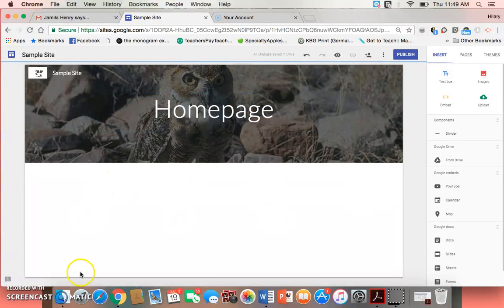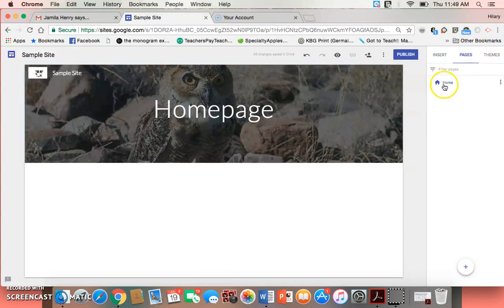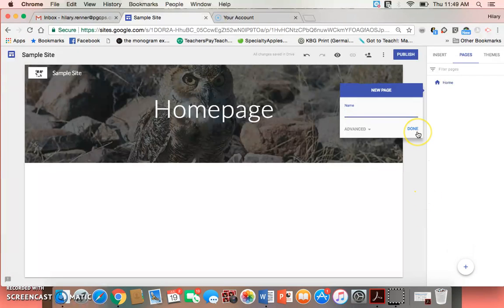Now, you should see like a bunch of white blankness at the bottom of your home page or whatever page. You can add more pages if you want. You just go to pages on this bar on the right hand side, you click a plus sign, you add a new page, so classroom rules.